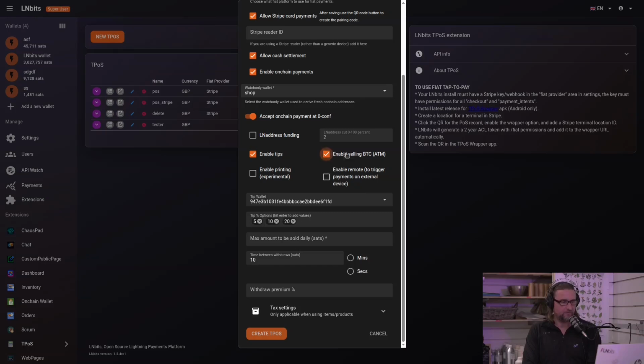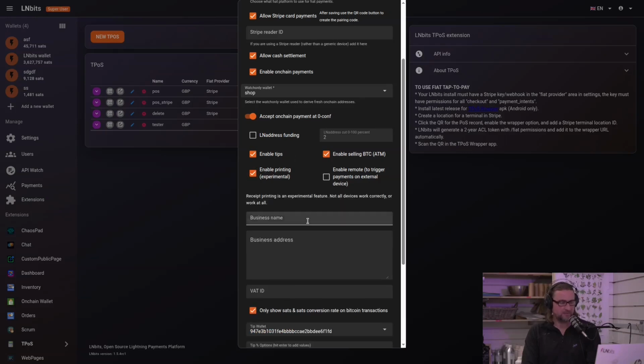And then for enable selling BTC. Again, this is also a super user feature, by the way, worth mentioning. You can put in a max amount per day that you can sell, just as a security feature, and then the amount of time between those different withdrawals. So I'm going to say 10 seconds between each withdrawal. Enable printing, experimental. Don't know why it says experimental, because it's not experimental.